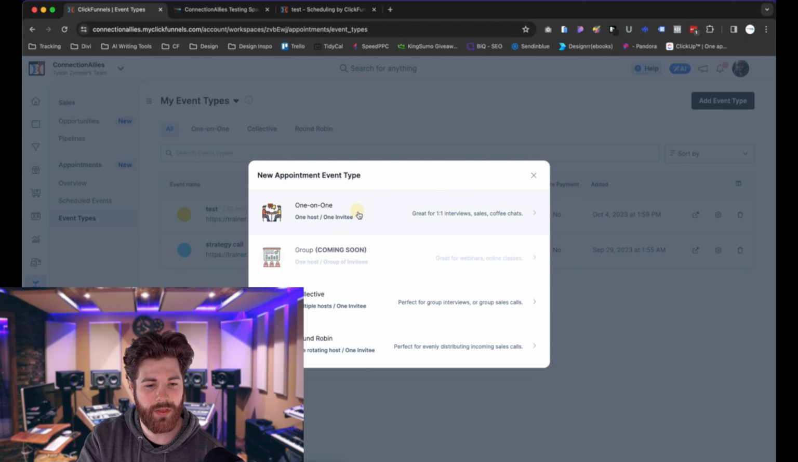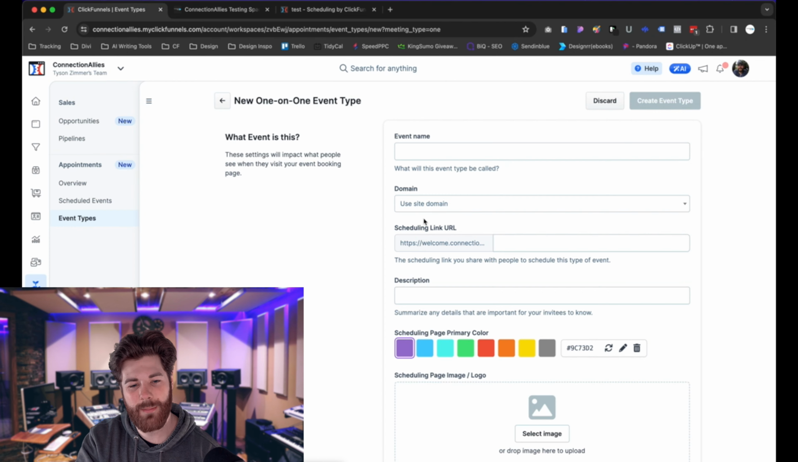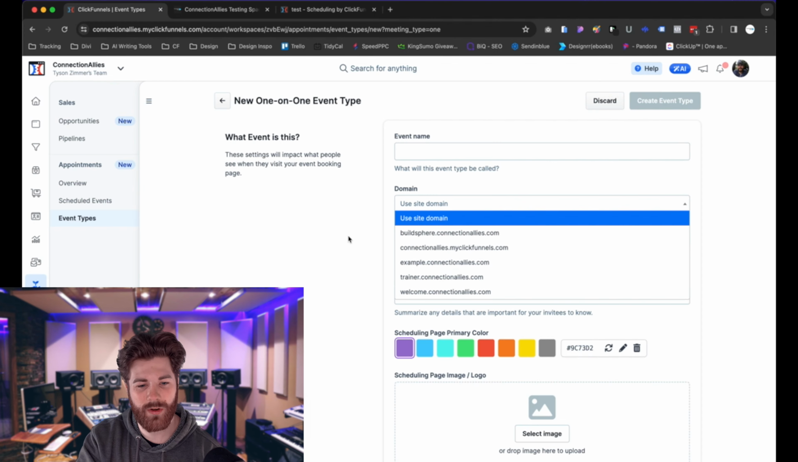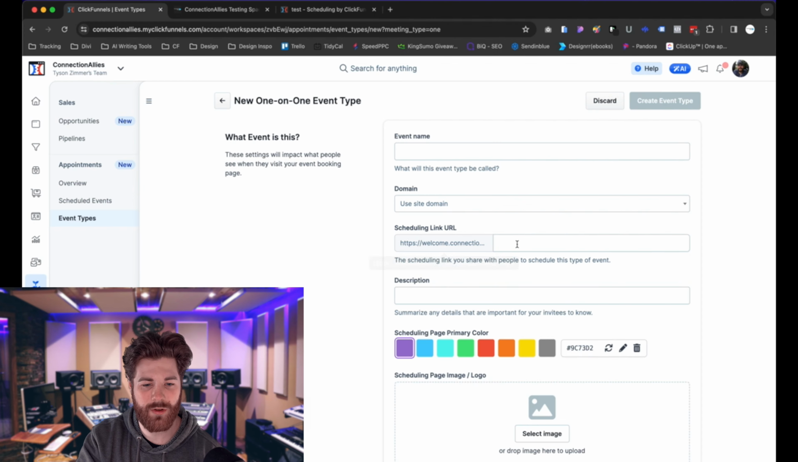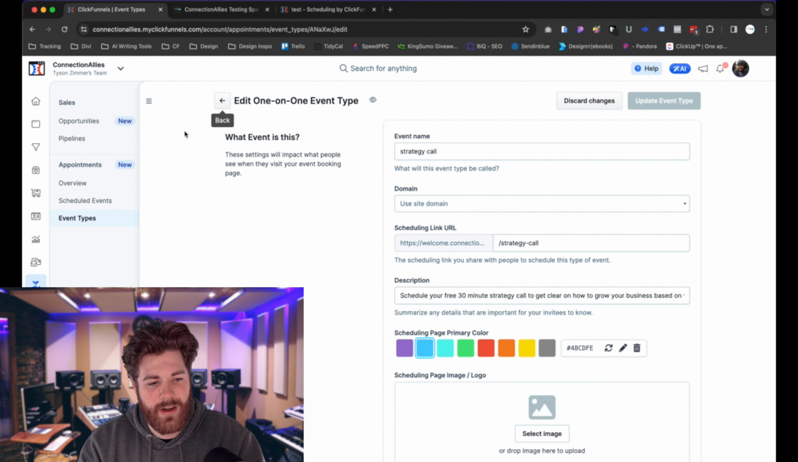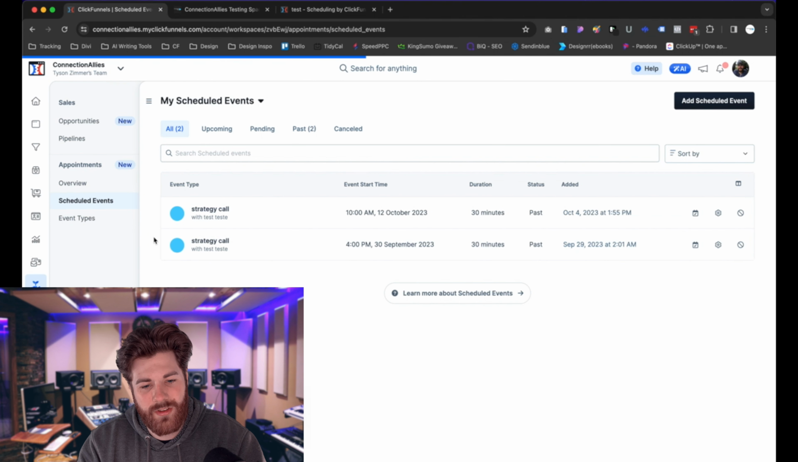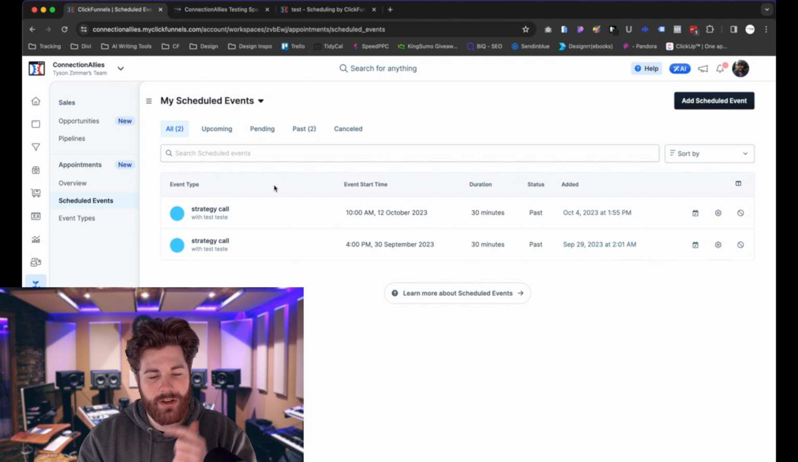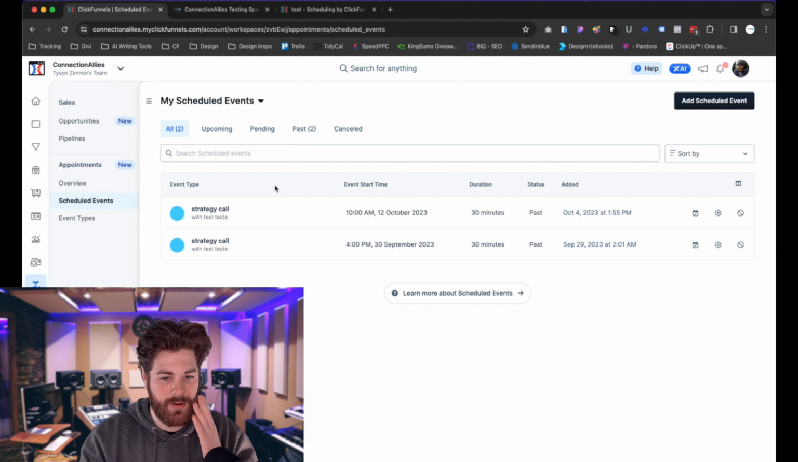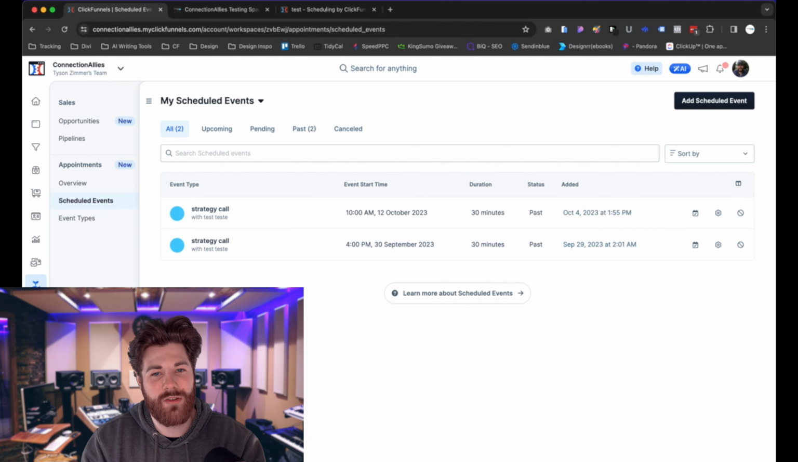Let's say we'll go with a one-on-one, for example. After this, you'd set up an event type. You select your domain so it knows what to put that under. And you can set up the path name for the actual event itself. Now, I'm just going to exit out of here. We're going to head over to scheduled events and I'll walk through this. Now, scheduled events is going to be the main place that shows all events that have happened or are going to happen or have been canceled, or anything that's been scheduled at all, right?